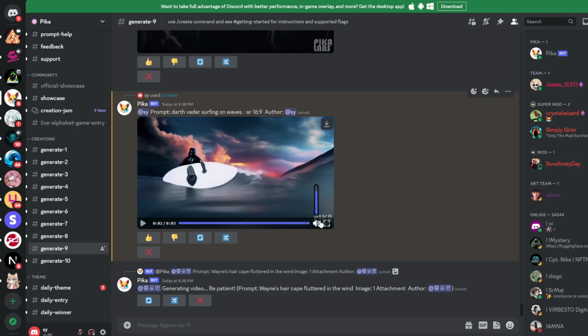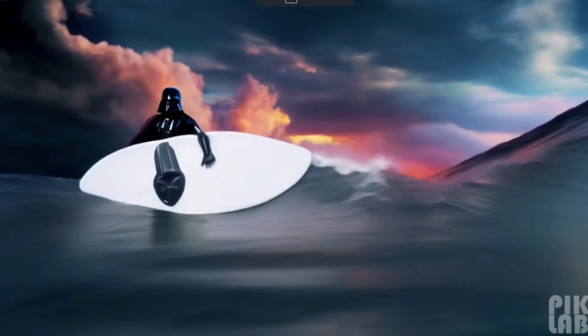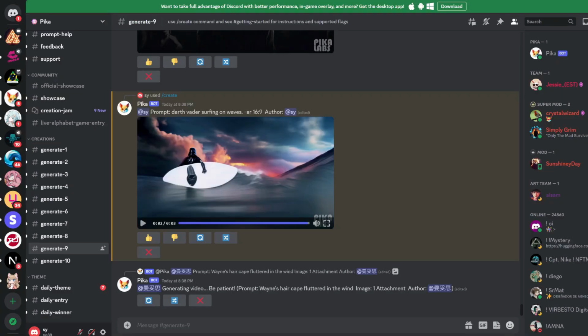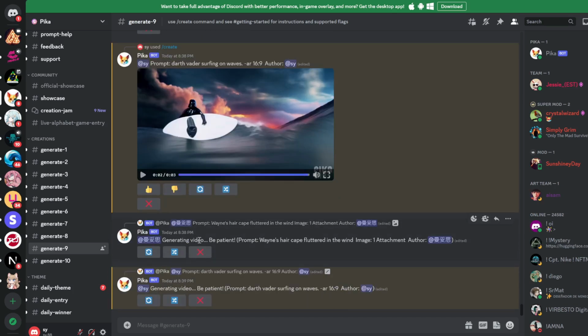Wow, how cool is that? All right, so let me actually full screen this. Well, that's definitely Darth Vader surfing on waves. I don't know what this is here, so let's regenerate again, and maybe it would give us a better looking video. So simply click this to regenerate with the same prompt.